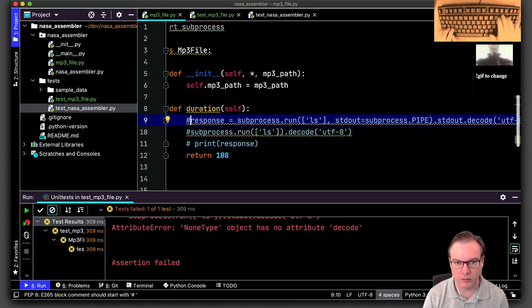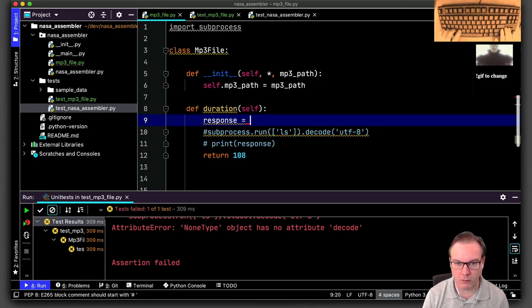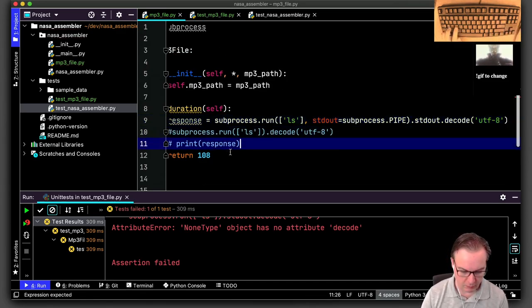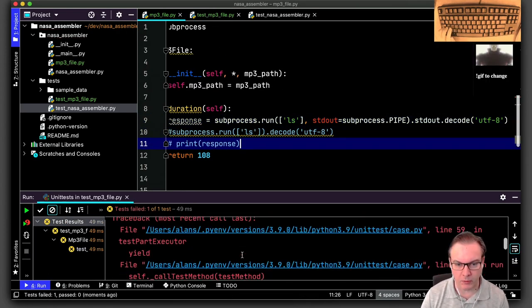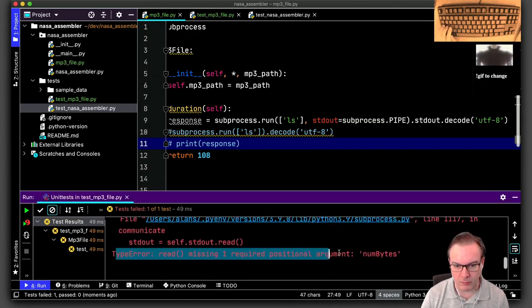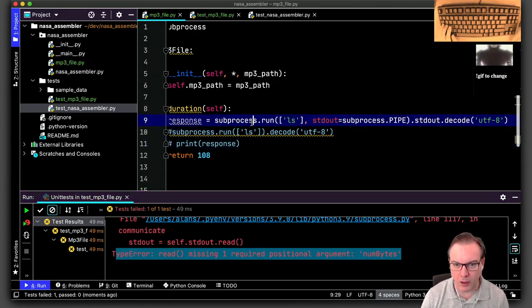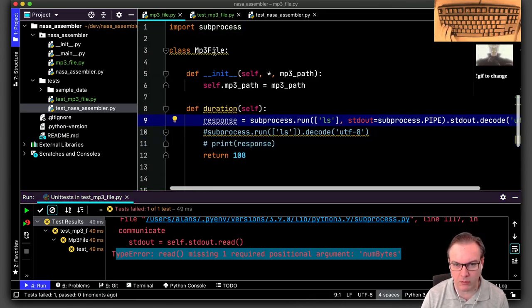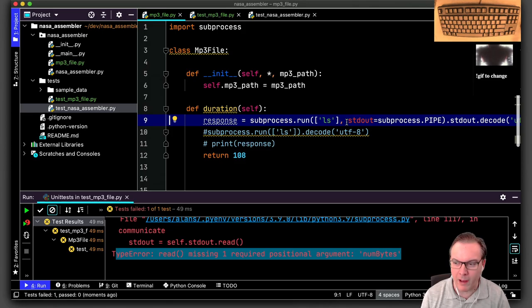which is this. Here, let's just paste it back in to make sure, right? Paste. So when I run this, it explodes and it gives me this type error, read, missing one, blah, blah. So I don't know what's going on. And I've got subprocess called. So I'm trying to figure that out. I've got another command that I could do this with, but I want to figure out why this isn't working.